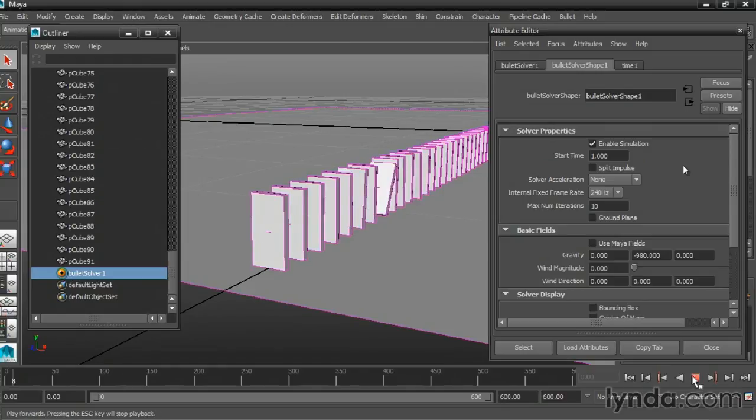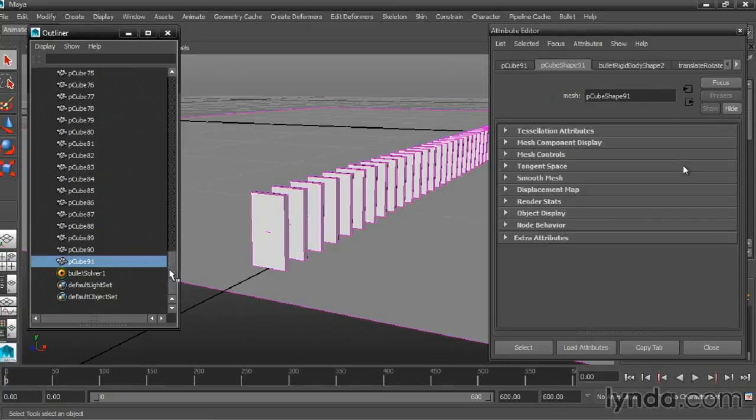Rewind and play back. And you'll see that they don't fall through the floor, but they do act a little bit strange. And we can work around this as well. There's a clever feature of Bullet which allows us to make objects initially asleep, which means that they won't move until something hits them. I want to select all of the cubes except for the very first one.